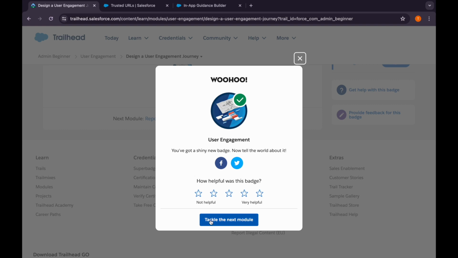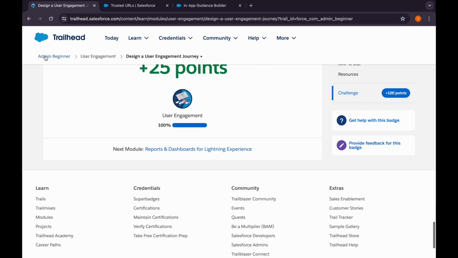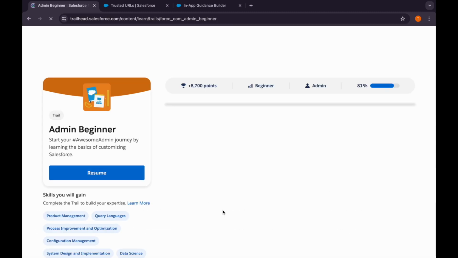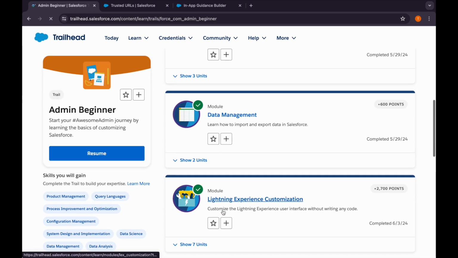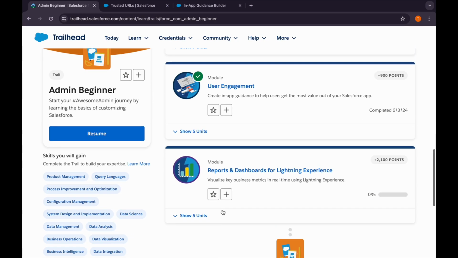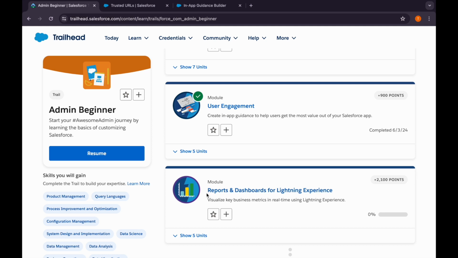So in our next video, and I hope I have covered that next video of this admin beginner trail, that is reports and dashboards for Lightning Experience. If I've already done that, I'll be pasting the link of that in the current video. If not, then we'll be doing this in our next video. Otherwise, consider this trail completed.